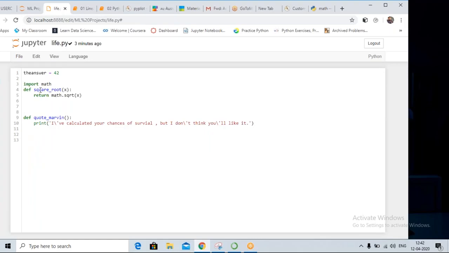In the same way, I have created a different method. This is the code, quote Marvin, that I have created, and you can see this is for string operations. How does a string operation work basically? I have started this with a single quote. Now if I use a single quote again, it will terminate the string at this point.